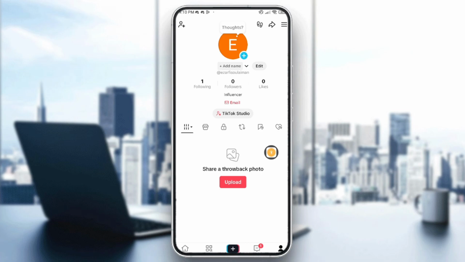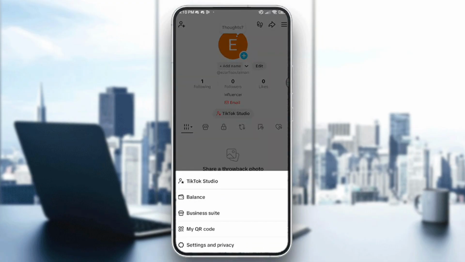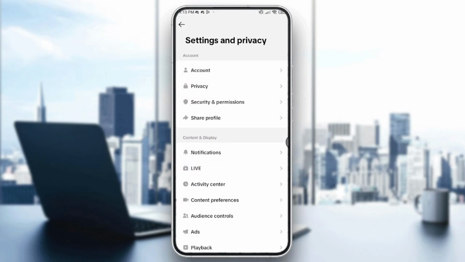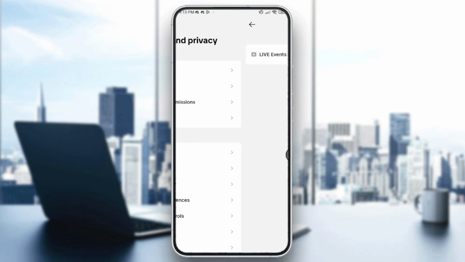So for these people, I want you just to go on the top right corner and tap on these three horizontal lines. Alright, once you tap on them, some options appear. What you want to do is go into the last one, settings and privacy, tap on it. And right here, as you can see, under content and display, we have the live option. So let's go into live, and right here I want to go into live events.